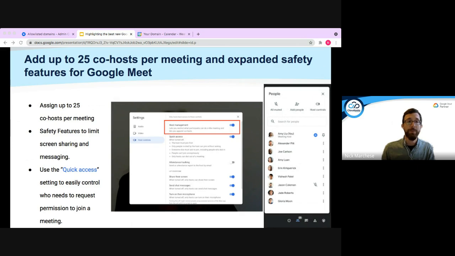Assigning up to 25 co-hosts per meeting gives these co-hosts the same access and host controls that you would have. And we'll talk a little bit more about what those are. Being able to limit who can share their screen, who can send chat messages, being able to mute all users, ending meetings. Those abilities now are more expanded, more robust.